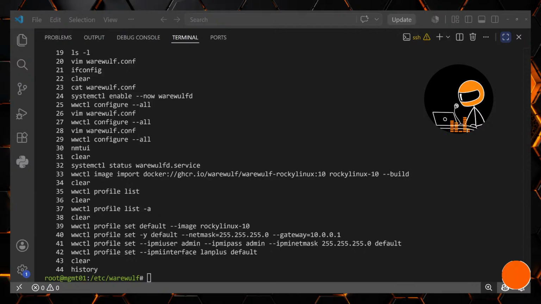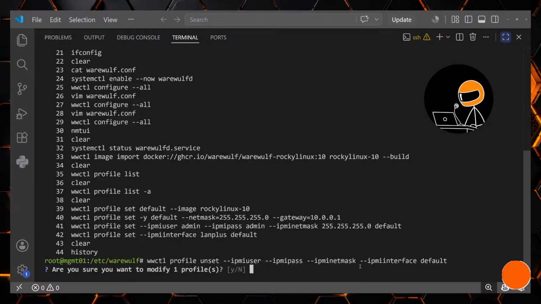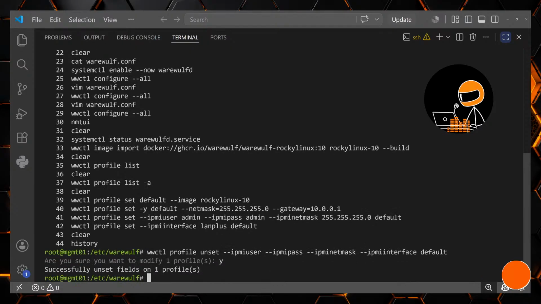All right, I'm gonna unset the hardware configs. I didn't realize that was for an ILO. I'm not using an ILO. So I'm gonna unset the IPMI user, IPMI pass, and IPMI net mask. It looks like this configuration is just a little bit different than what would be for me in my work environment. Everything else tracks.